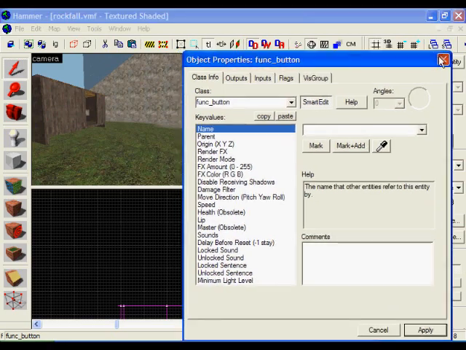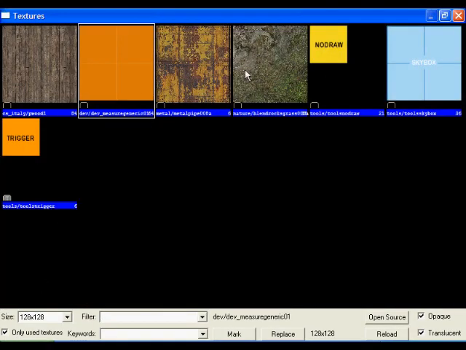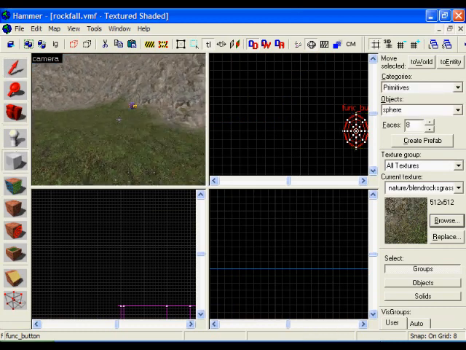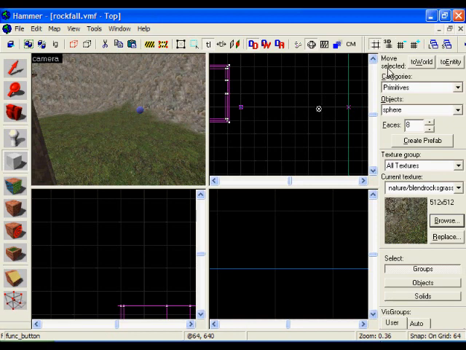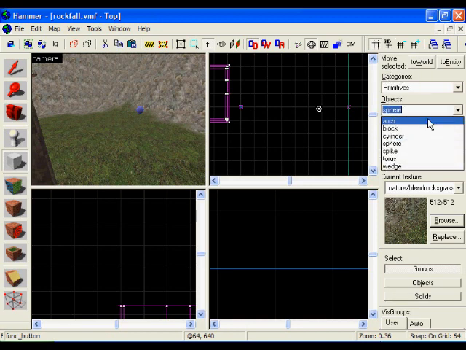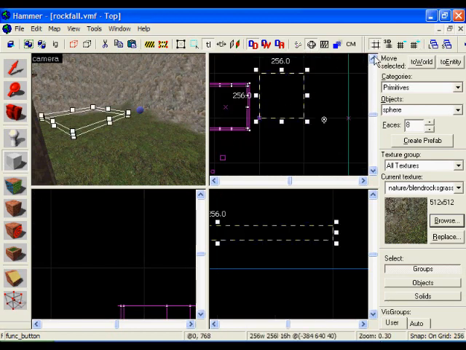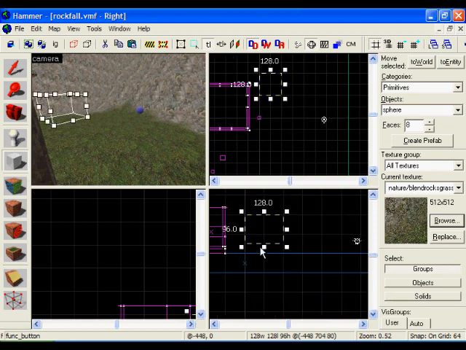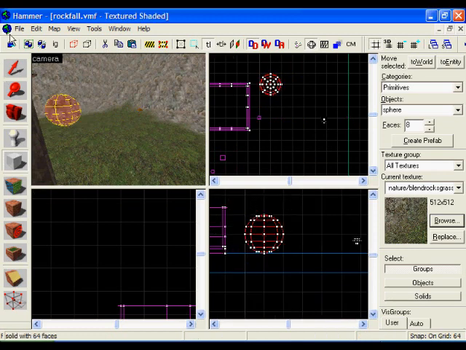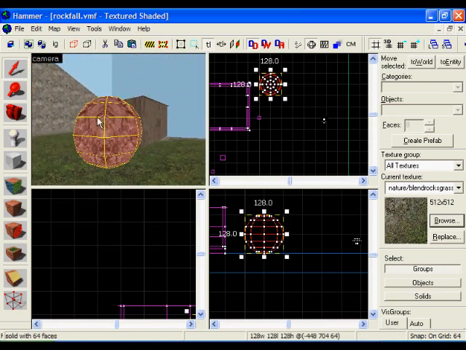I'm also going to have to make all the blocks that fall down, so I'm just going to make one different type. I'm going to choose the same texture as the ground, so it doesn't look out of place. And on the right hand side of the screen, it says Move Selected, Categories, Objects, and under Objects make sure you have Sphere selected. It's a nice easy way of making boulders. I don't want this to be too big, but big enough to roll. And here it is. A nice big boulder.